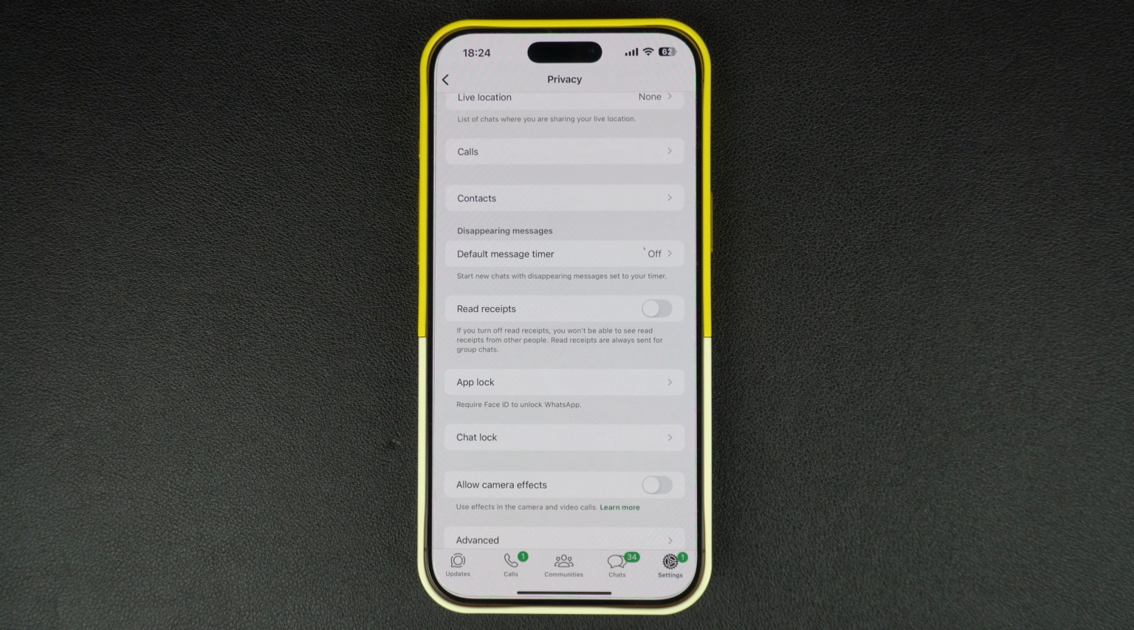But hold up, before you celebrate, here are a few things you need to know. If you turn off read receipts, you also won't be able to see when other people have read your messages. This setting does not affect group chats. Read receipts still show up there no matter what. And it also doesn't apply to voice messages. Blue ticks will still appear when someone listens to them. So it's not 100% invisible mode, but it's pretty close.